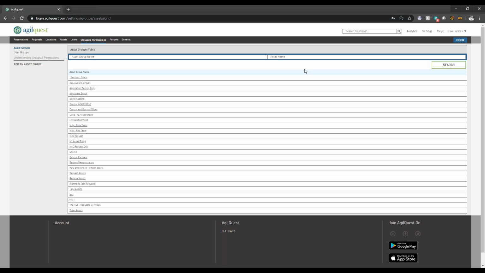Alrighty, so since I'm in one of the demo environments that we use here at AgileQuest, there's quite a few asset groups. So let's talk about those first. An asset group, and you may recall this from the last session, it's required to create an asset. So all assets, which is anything that can be reserved in Forum, must reside in an asset group. You can think of an asset group as a container for assets.